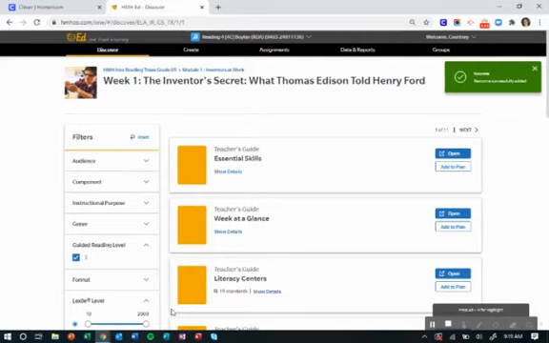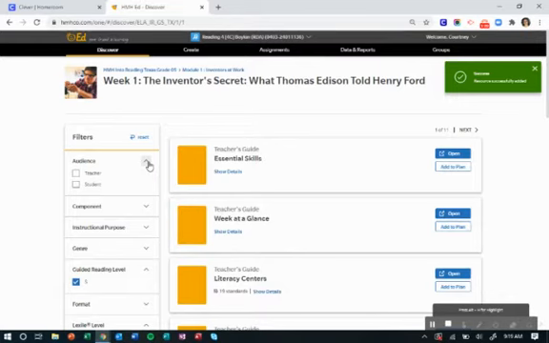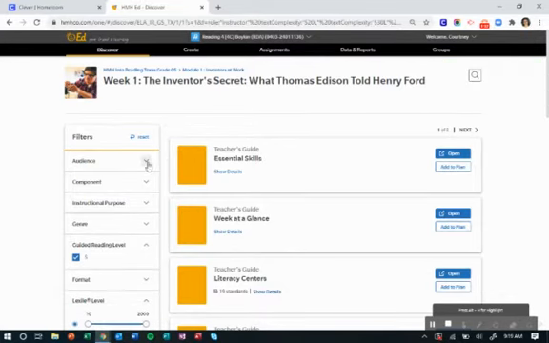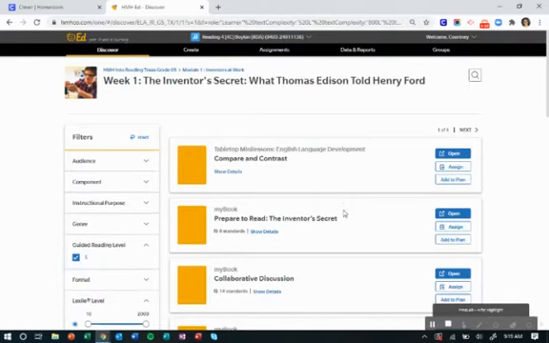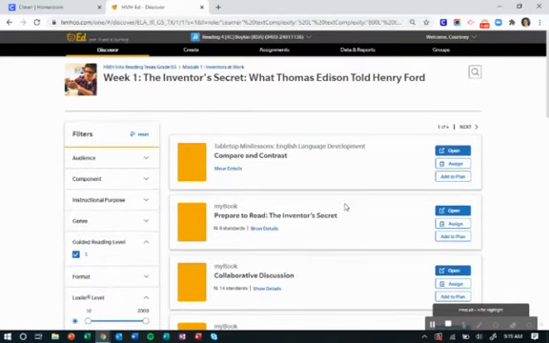Right here is where you can filter through these to make it a little bit easier to find what you're looking for. So audience is really important. If you're looking for just your teacher resources, you're going to click on teacher. If you're looking for just your student resources, you're going to click on student. You'll notice the biggest difference between student and teacher is I can assign the student activities digitally to them.